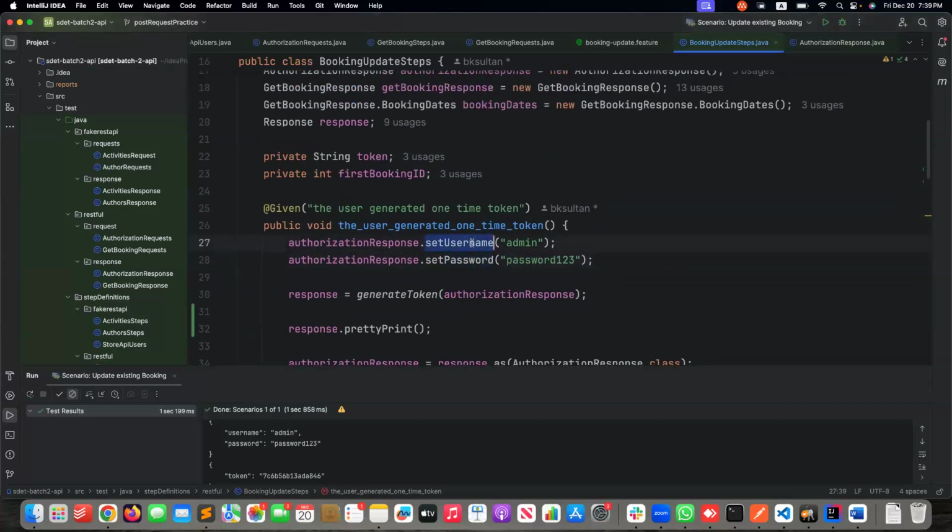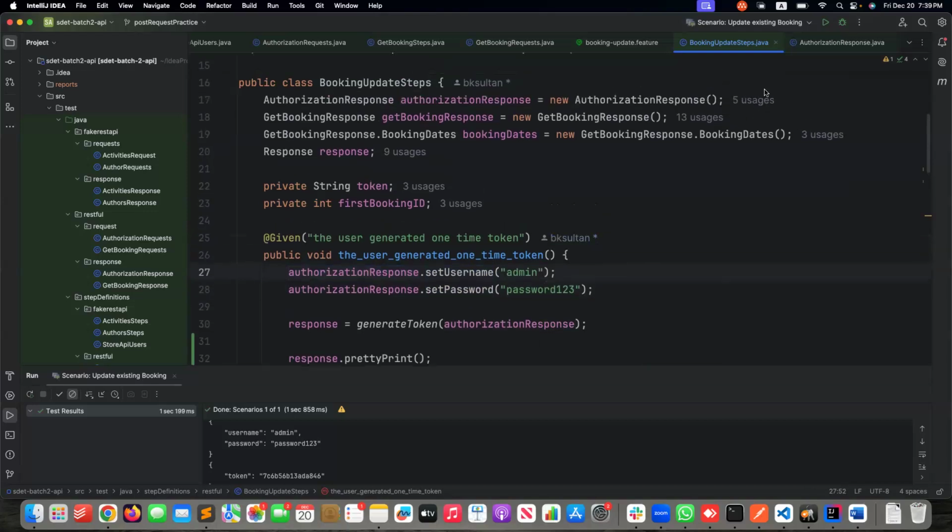What is this method? Set user, set password? These are setter methods, right? Setter method, yes. Okay. And what is authorization response here? Authorization response, you can open the response, authorization response part, and this parameters include the authorization response method. Yes. So as you can see here, we have authorization response. There's an object, yes, right?